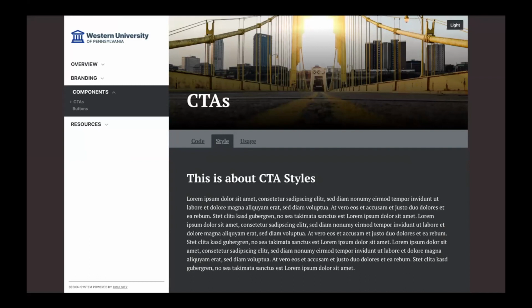So yeah, that is a brief look at the Emulsify style guide, specifically this Western University style guide. And we will give some links at the end to the repos, to where to find the Gatsby theme and all of that.